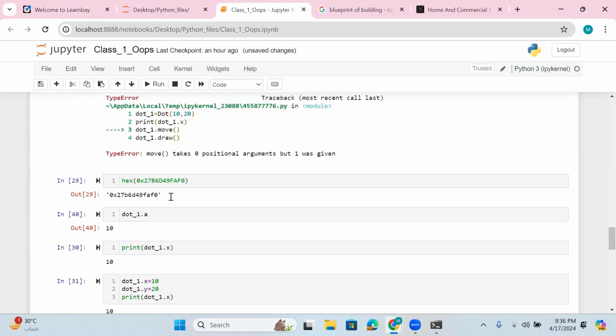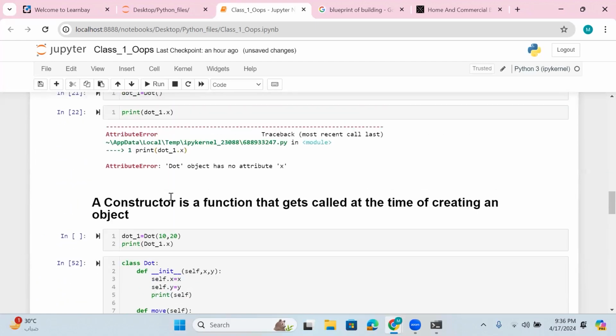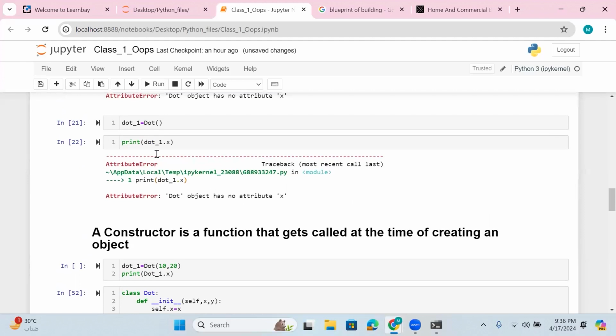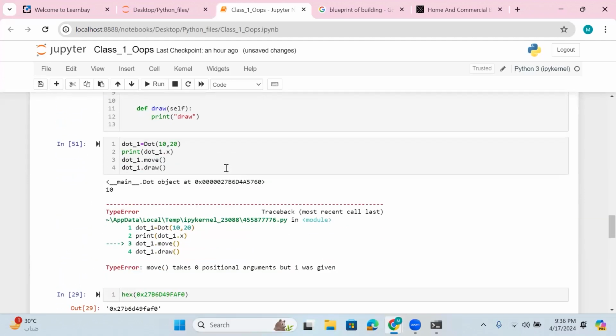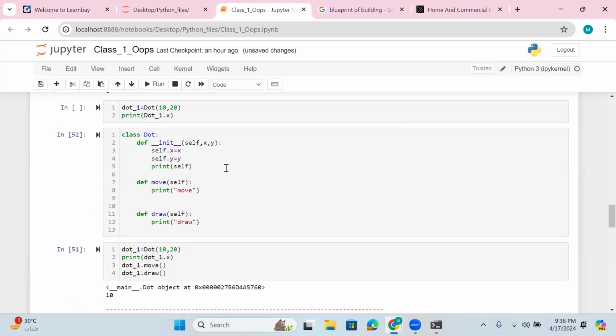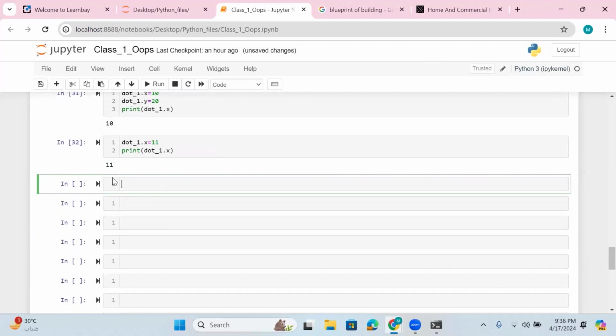First I showed you the problem that we are getting, the attribute error, if we do this. And to solve this problem, we have to use the constructor. Yes, to overcome that problem.